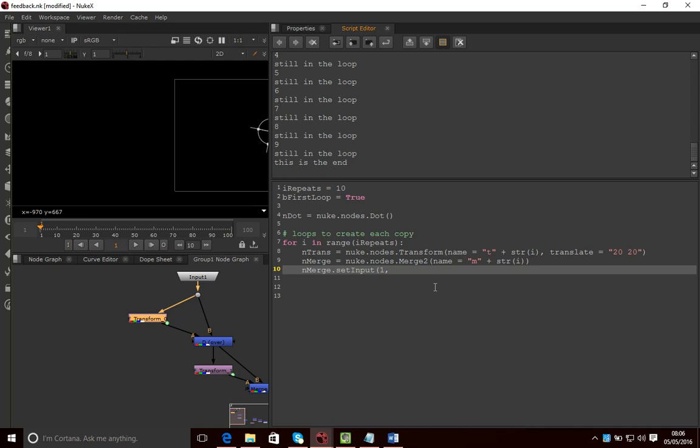Okay, so then what I want to do is link that to the ntrans node. So I'm saying I want input 1 to be linked to the ntrans node. So this bit's going to be the same for every single loop. But now we get into things going a little bit differently, because obviously this B is going to connect to the dot in the first loop. And then subsequently it's going to connect to the previous merge.